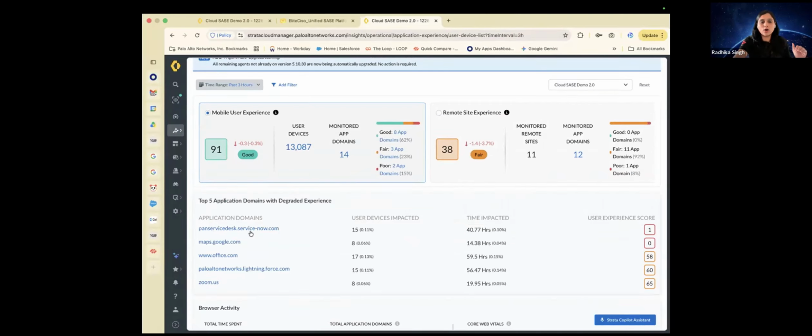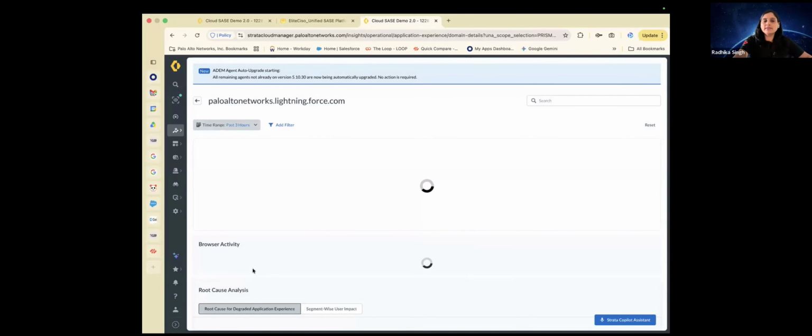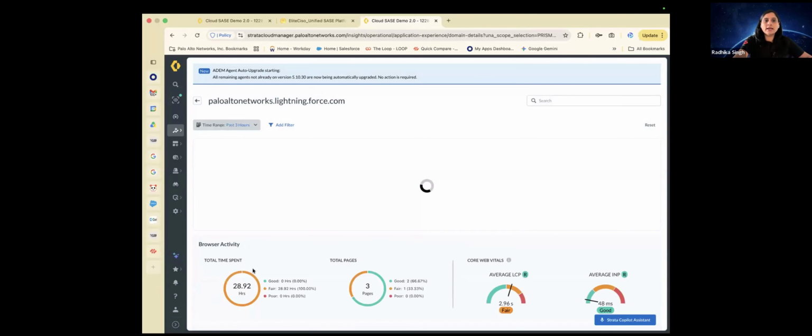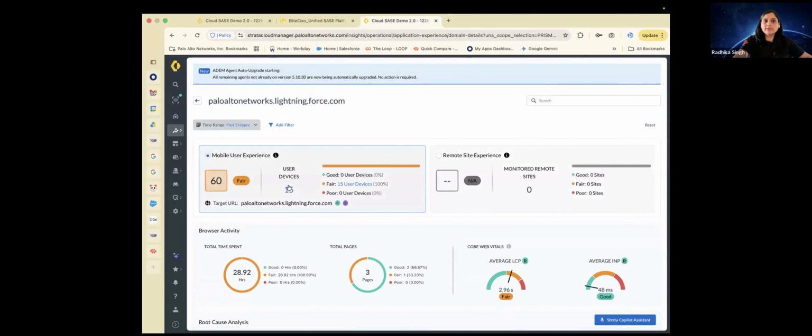The first one is ServiceNow. So let me show you Salesforce, because let's say Salesforce is one of the critical applications which should be up all the time and at a good experience level. So what we can do is go inside that application domain, and we can see that 15 users are connected and they're having a fair experience.